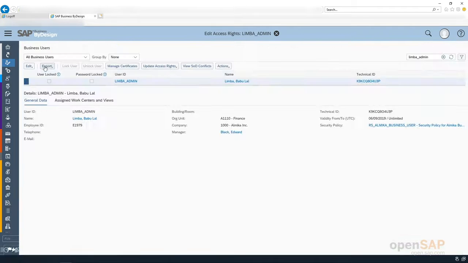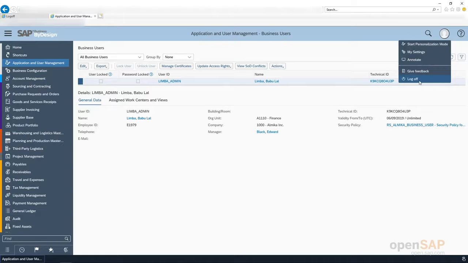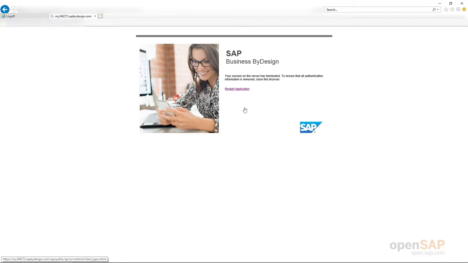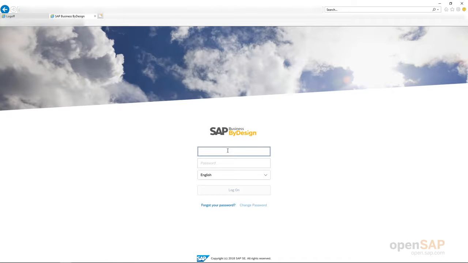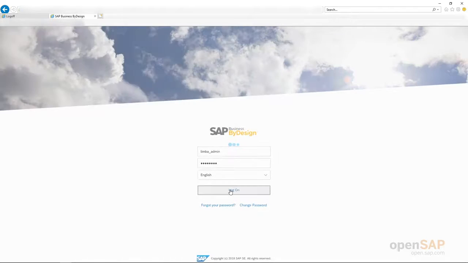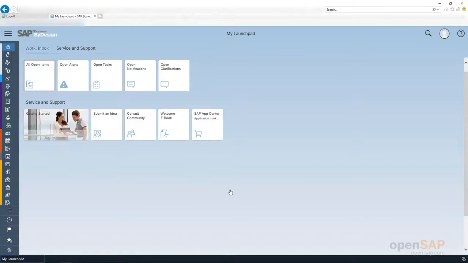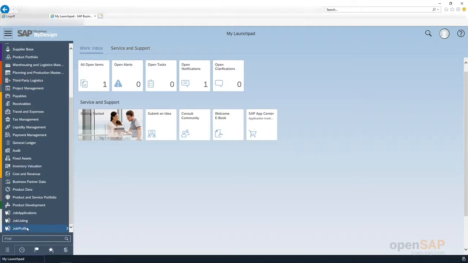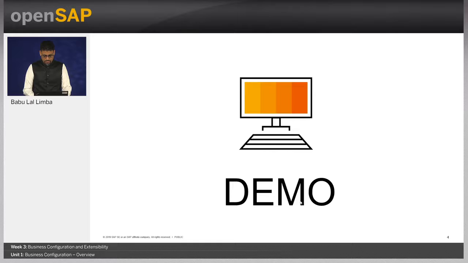Now you can close it, and let's log off and log in again, so that the work centers assigned are reflected next time in the login for this user, and we should be able to see now the work center and the views for this particular business user. Okay, let me enter the password, login. Okay, so it would come towards the end. Yeah, so at the end you can see I have job profile, job listing, and job profile view.